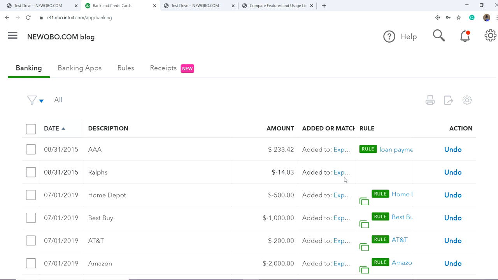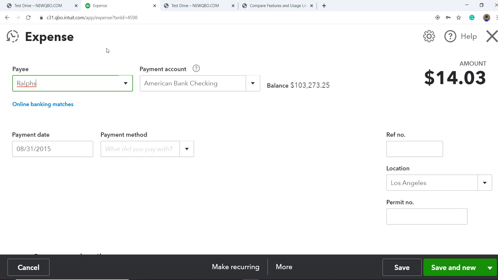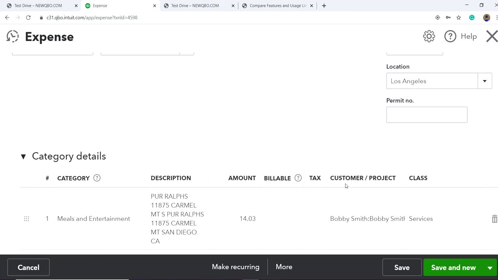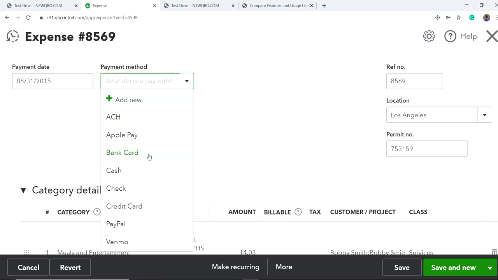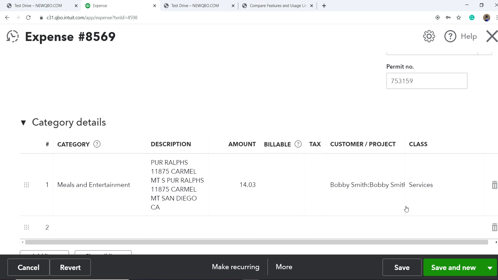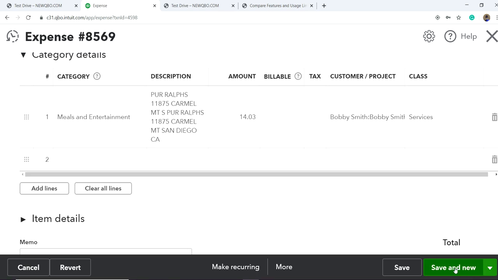And let's say you can click this and see the actual transaction, how it created this transaction. It created a transaction like an expense form. And if you want to change anything, you can do it here too. Let's say I want to include a reference number like this, or more information you want to type in, and payment method if you want to include it, bank card like this.